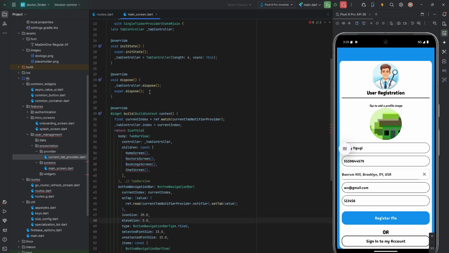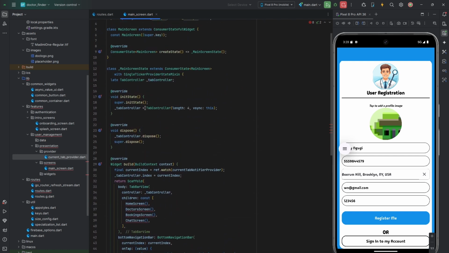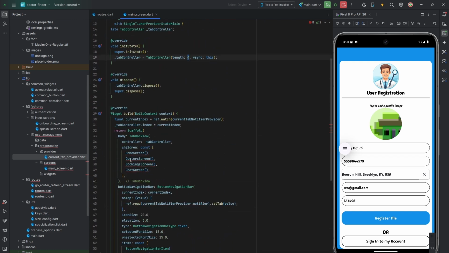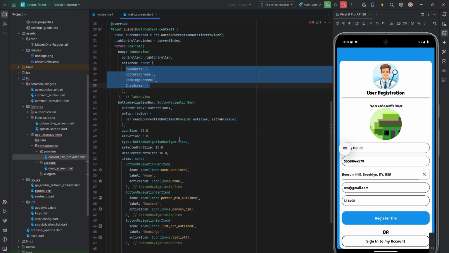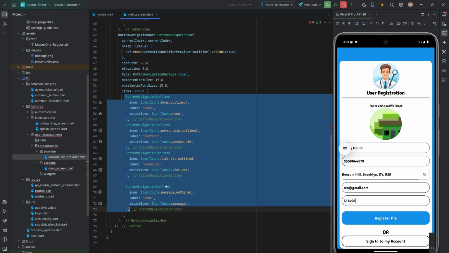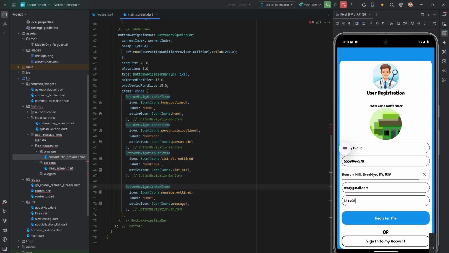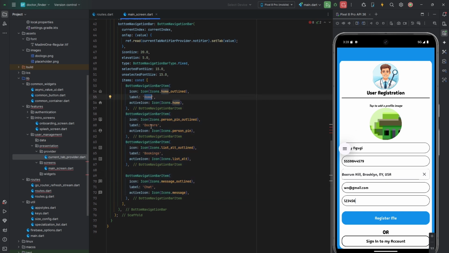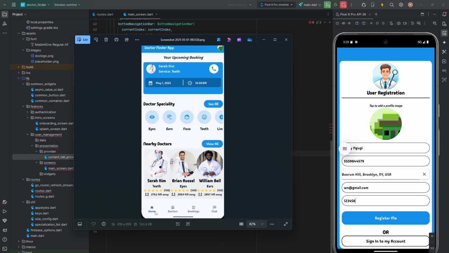Since here at the top we see that the length of this tab controller has to be 4, and we have 4 items here. So it's only fitting that we have 4 bottom navigation bar items here. So the first one is for home, also for doctors, bookings, and also for chats. So as you can see, the home, the doctors, the bookings, and the chat.